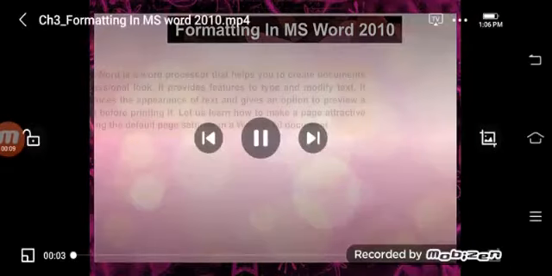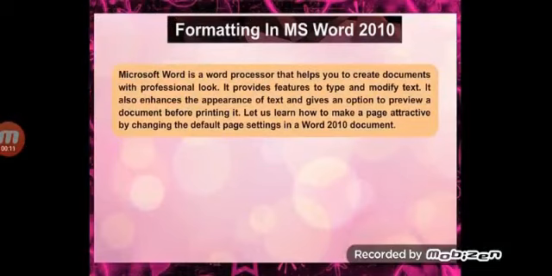Now today we start our next chapter, Formatting in MS Word 2010. Microsoft Word is a word processor that helps us to create documents with a professional look. It provides features to type and modify text. It also enhances the appearance of text and gives an option to preview a document before printing it.